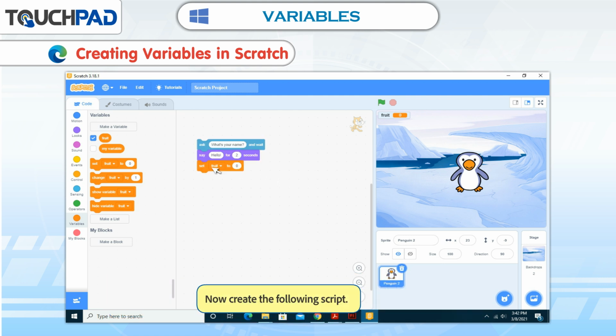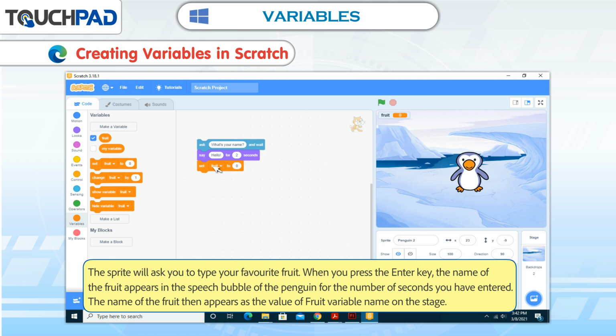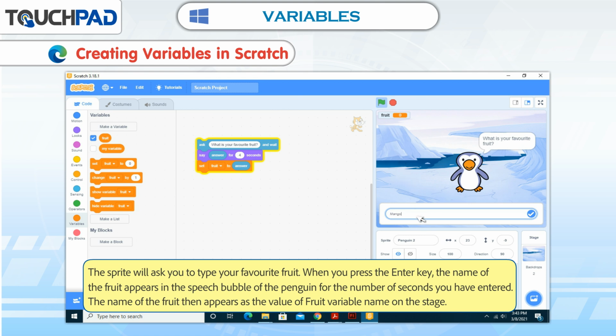Now, create the following script. The sprite will ask you to type your favorite fruit. When you press the Enter key, the name of the fruit appears in the speech bubble of the penguin. For the number of seconds you have entered, the name of the fruit then appears as the value of fruit variable name on the stage.